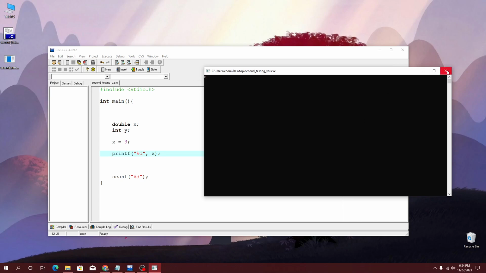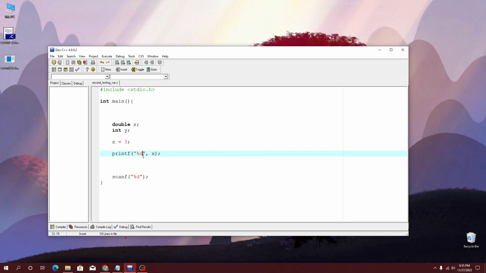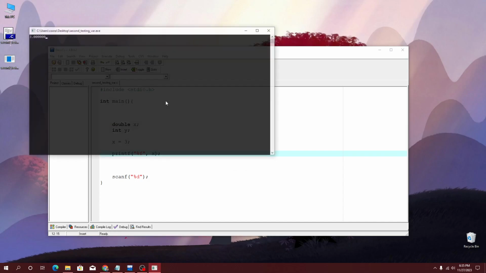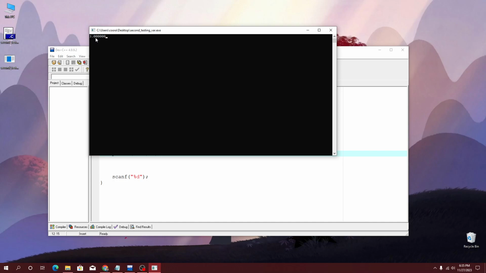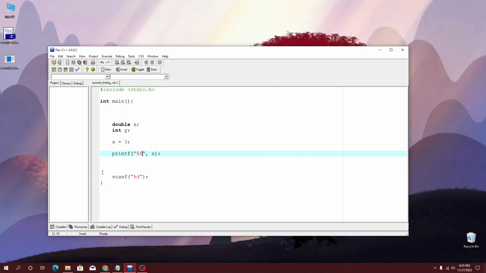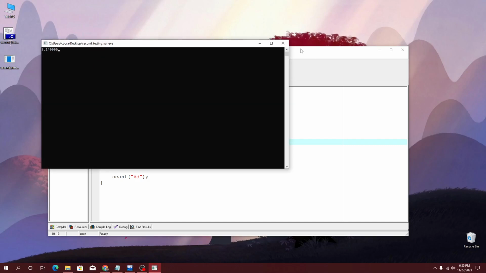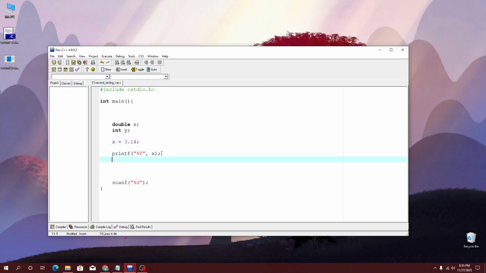Yes, the problem is, what do you think? This %d is to display integers, not float or double values. If we want to display float values, we need to use %f. Let's try it again. Save the file, compile and run. It says 3, and you can see there is a decimal point now. The reason is double or float values are used to represent decimal values. For example, if you want to display 3.14, you can use this to display that particular value. But this is not the case with integers.